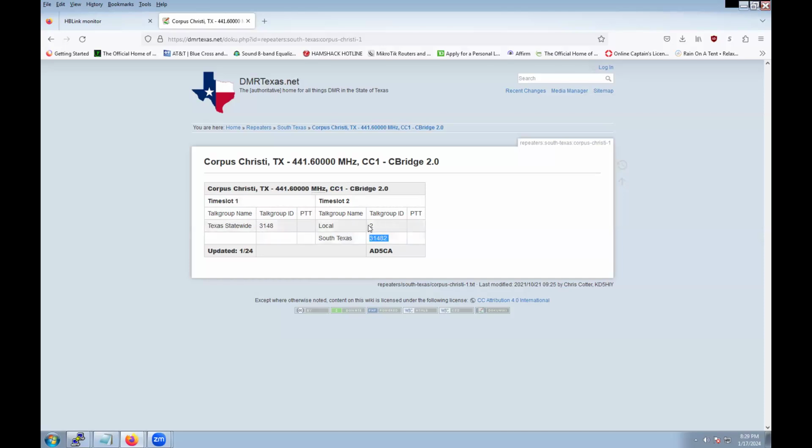So when you program your radio, your frequency is 441.600 with +5 offset, color code of 1, and then you have 3 talk groups you want to program: 3148, 2, and 31482. And then when you build your channels, on time slot 1 you'll have 3148, and on time slot 2, you'll have 2 and 31482. And that will cover the Corpus Christi repeater.